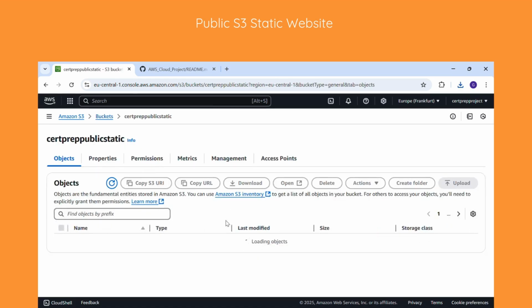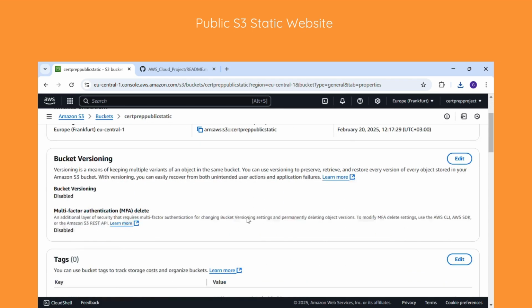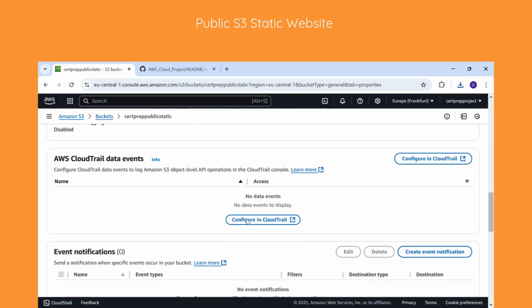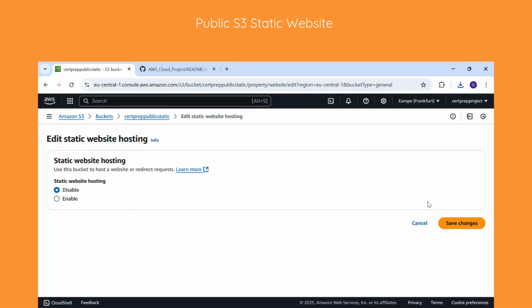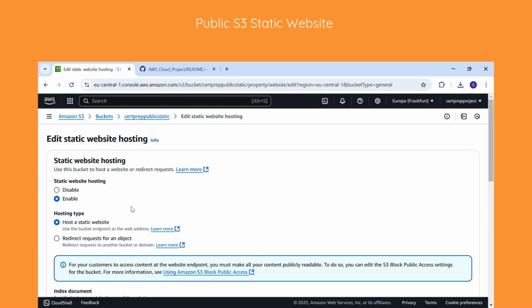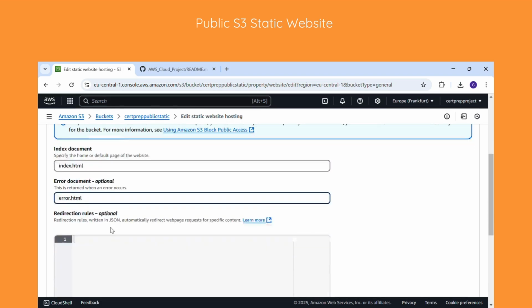Once your bucket is created, go to the Properties tab of the bucket. Under Static Website Hosting, choose Edit. Select Use this bucket to host a website. Under Static Website Hosting, toggle Enable. Enter the file name of the index document as index.html. Enter the name of your custom error page as error.html. Save the configuration.